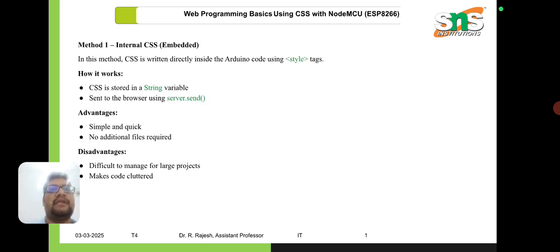So method 1, internal CSS embedded. In this method, CSS is written directly inside the Arduino code using style tags. It works like this: CSS is stored as a string variable and sent to the browser using the server.send method. The advantages are that it is simple and quick, and no additional files are required. The disadvantages are that it is difficult to manage for large projects and makes the code cluttered. Simply speaking, if the code size is 1000 lines and we have to go for everyday application, we have to go for processing in the embedded chip.